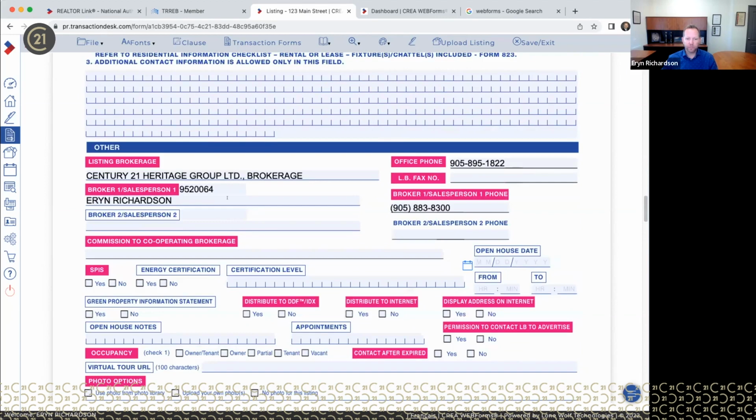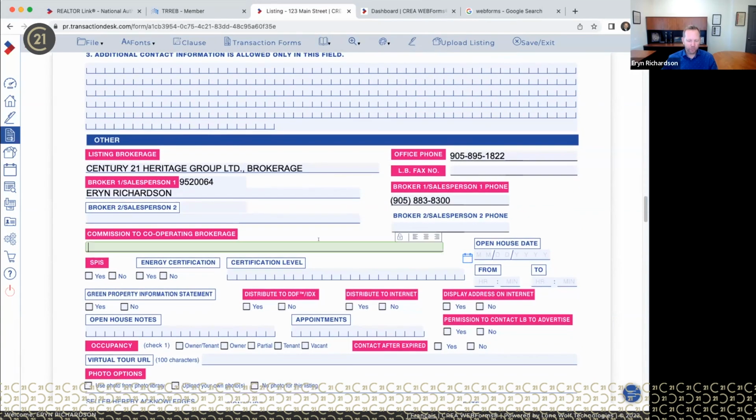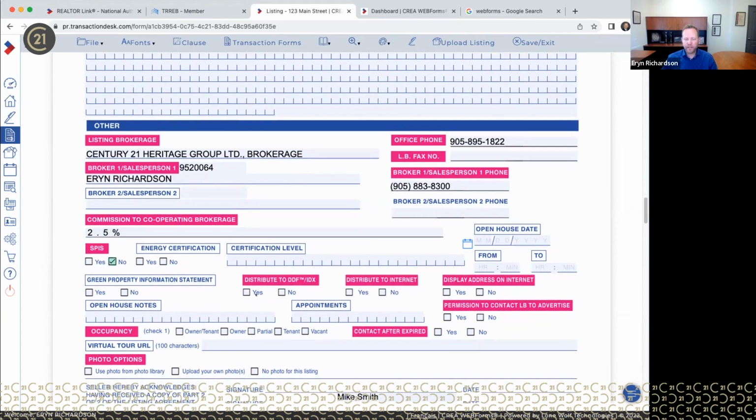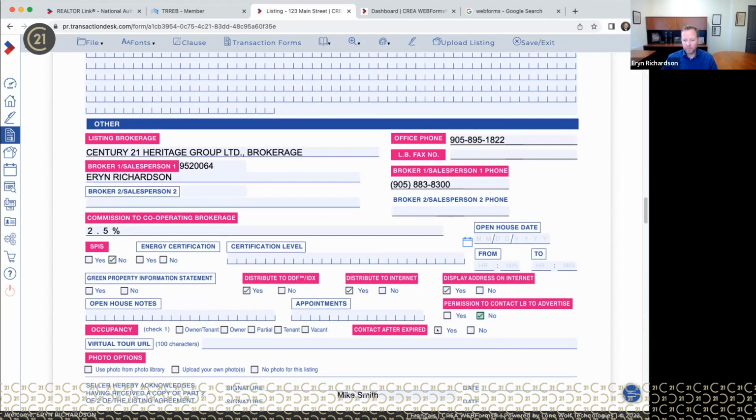So Central 20 Heritage Group, my name is there. Office phone number, salesperson's phone number. It's even put in my code for TREB. Commission to cooperating brokers, 2.5%, let's say. SPIS, never. You don't. Distribute to DDF. I like it to go everywhere. Personally, I like that. Display address and internet, yes. Contact listing brokers, no. Expired, no.